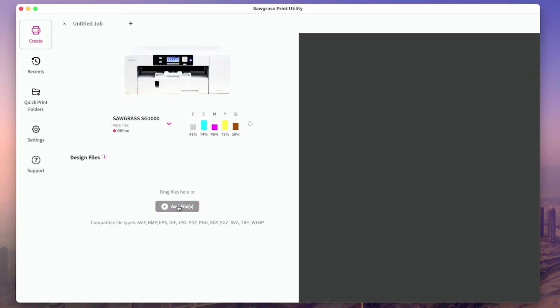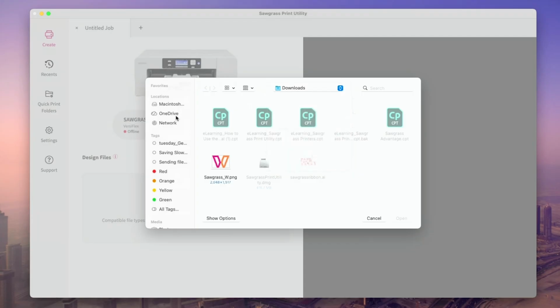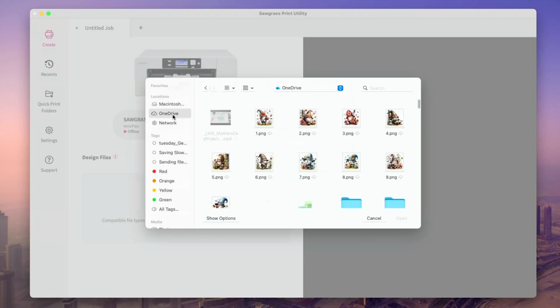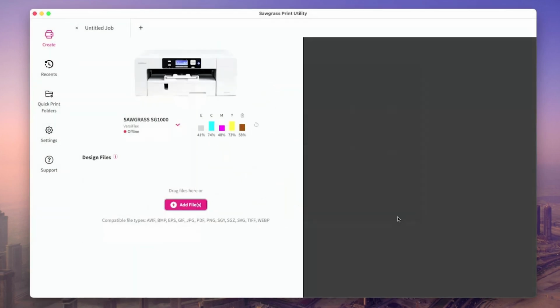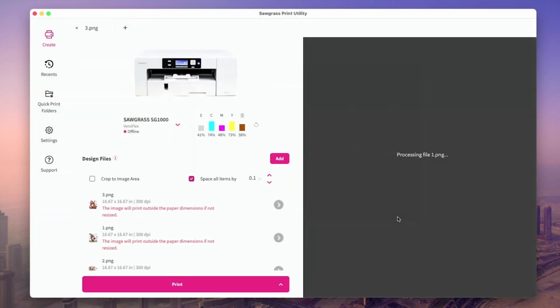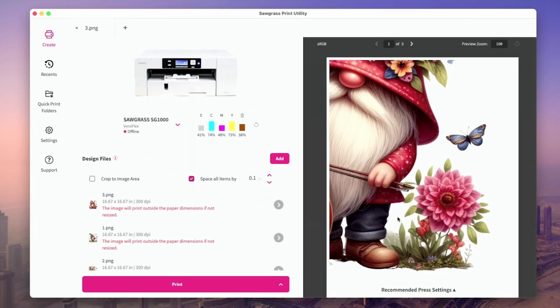So as I hit the Add File button, one of the things that you're going to see is that you can bring in more than one file at a time. So for instance, if I were to click on 3 of these gnomes and hit open, they're all going to come into the same tab. Think of a tab as a job, and because they are a job, if they're small enough to fit on a piece of paper, together they will.